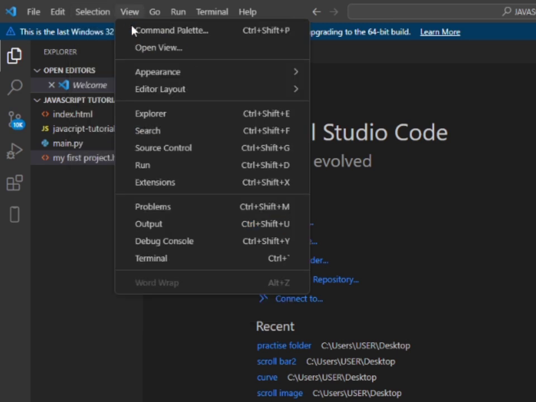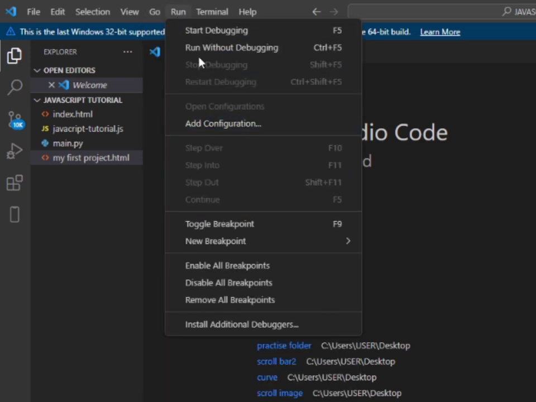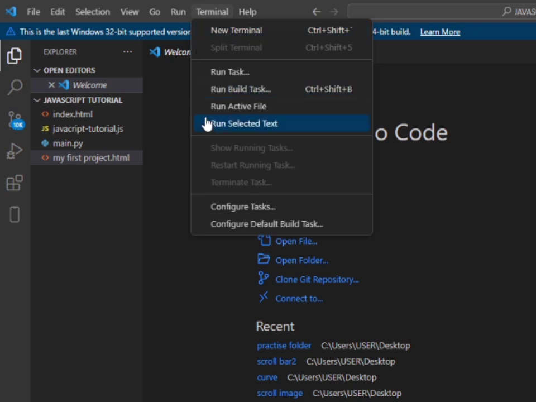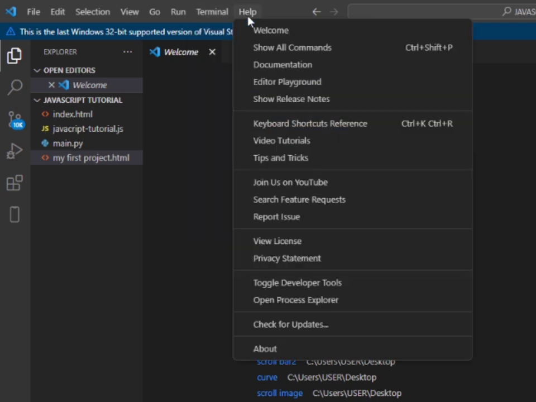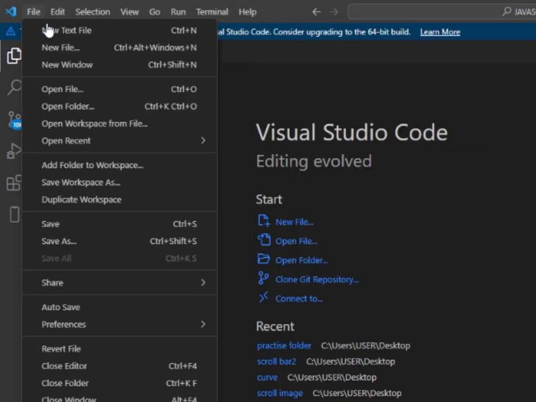Like I said, you shouldn't bother more on what you are seeing on the screen as a beginner. As time goes on, you get familiar with every tool and property of VS Code. Now at the top corner, you will see the navigation menu: the file, edit, selection, view, go, run, terminal, and help. But the most important ones that you'll be familiar with as a beginner are the file and edit.